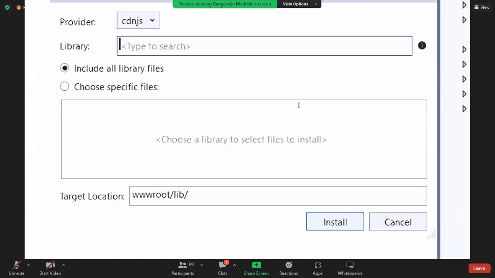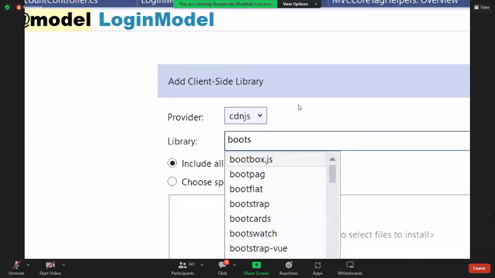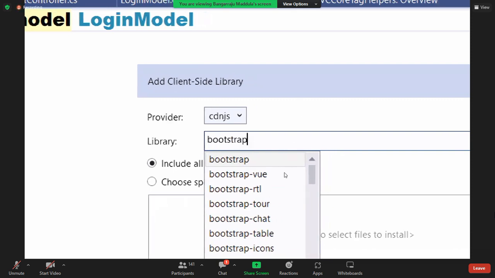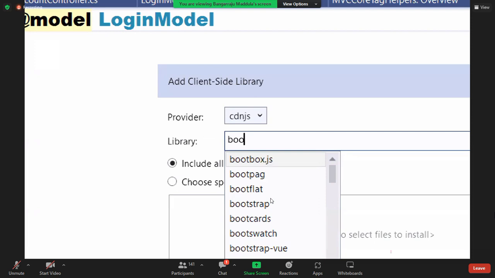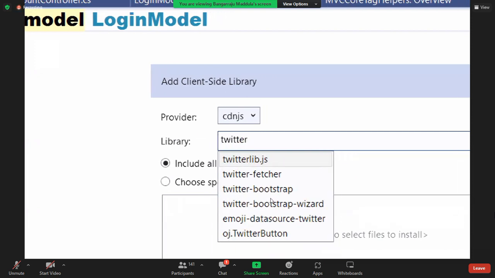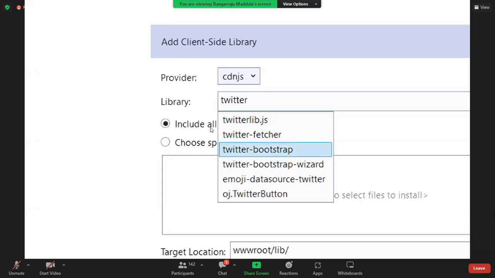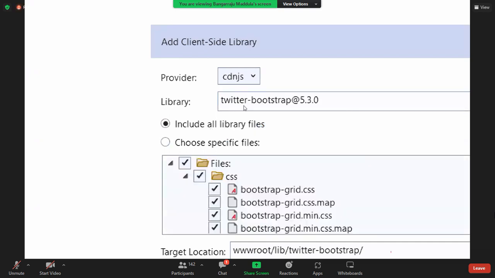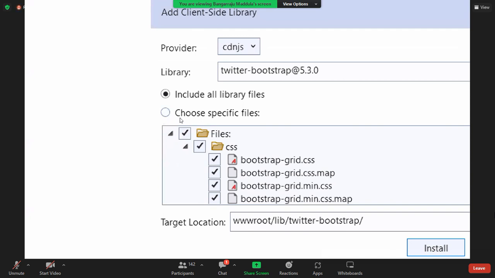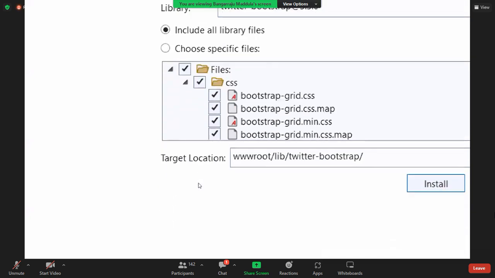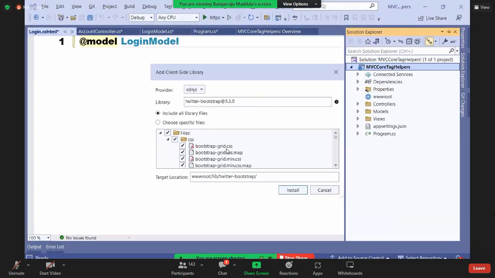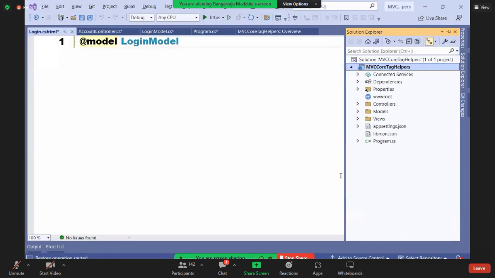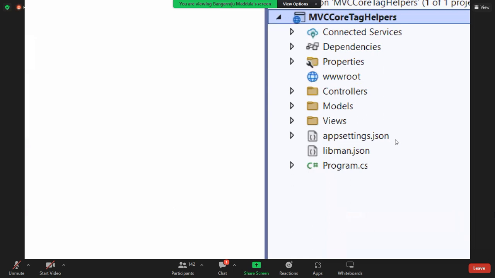CDNJS library. Type there and it'll show you Bootstrap. Better you type it as Twitter Bootstrap, the latest version. Now it is asking, shall I include all the libraries? Yes. Where? In the wwwroot lib folder, Twitter Bootstrap, it is going to install all the files there. We already added the wwwroot folder, so lib and Twitter Bootstrap are automatically going to come. Click on Install and see, it'll add libman.json.